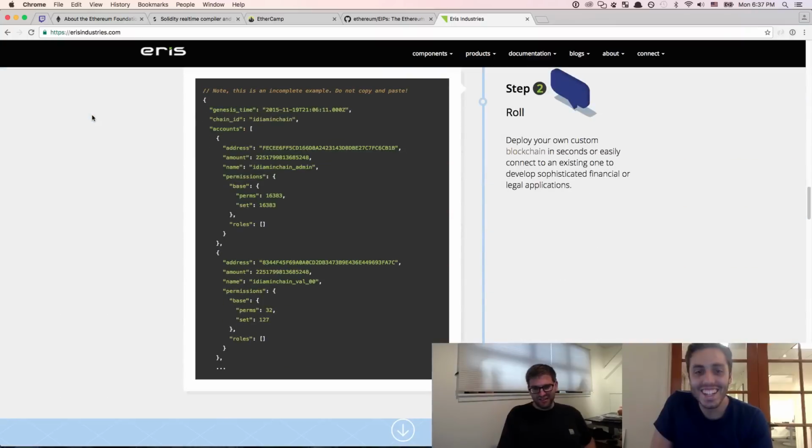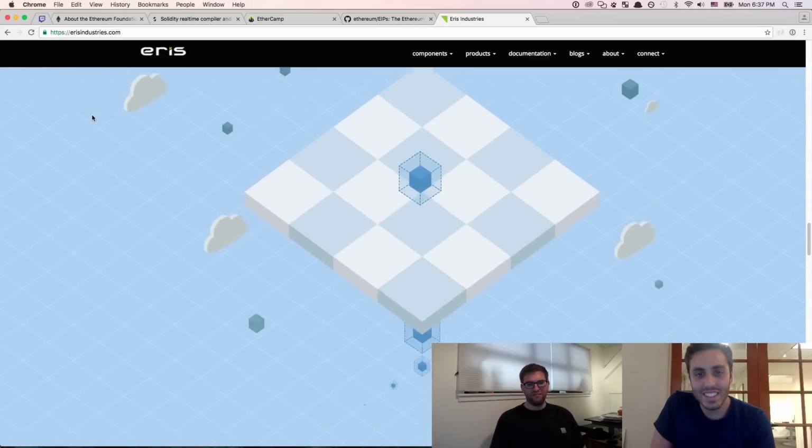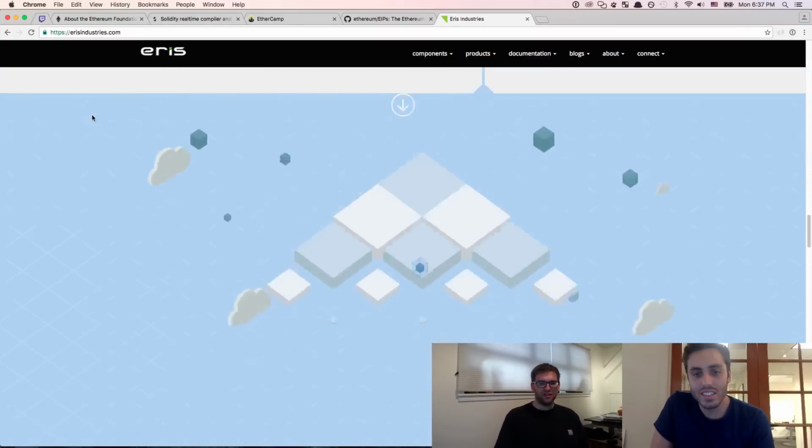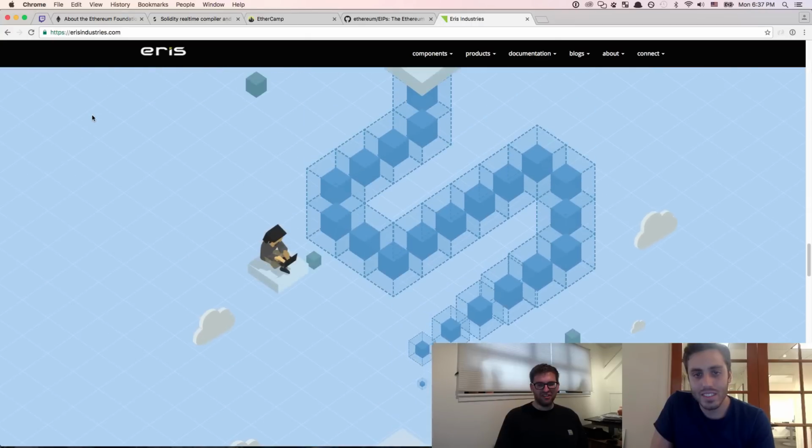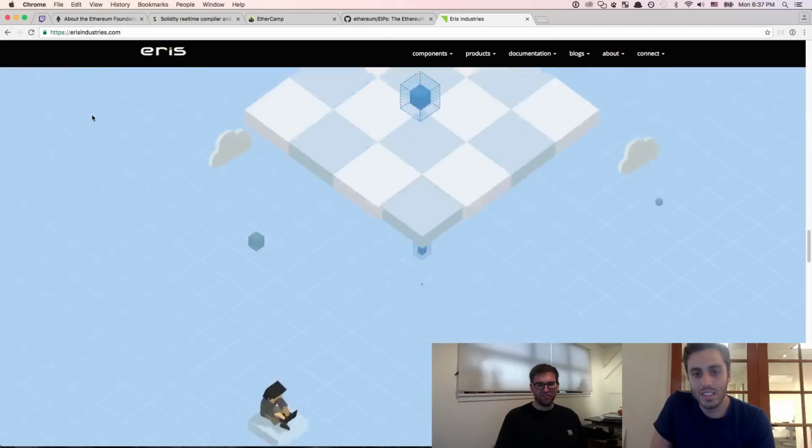Yeah, it's neat. They're essentially creating tools that allow institutions to create private blockchains using the Ethereum virtual machine.